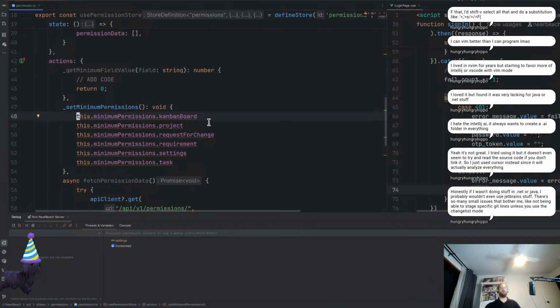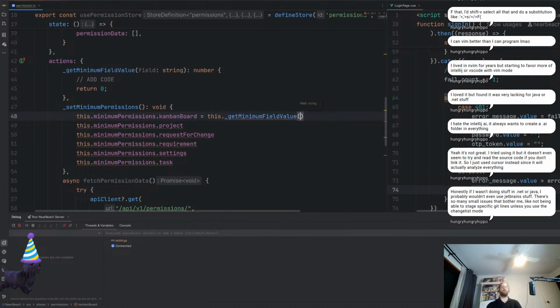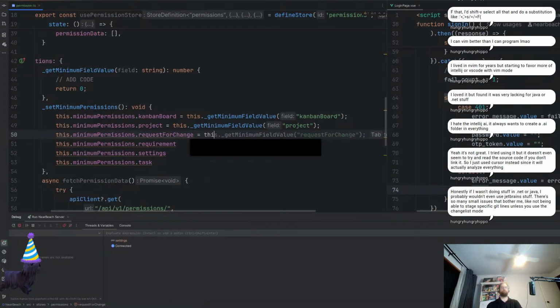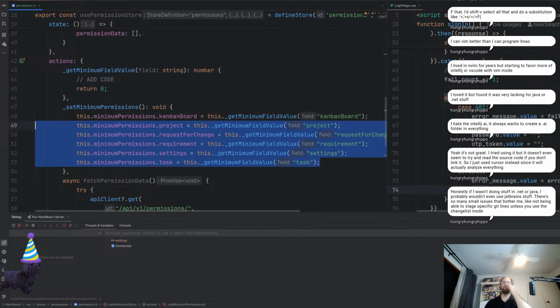We've finished the ad break. So what I want to do now is go equal this underscore get minimum field value, and the field value would be the Kanban board. I was hoping to do this in a loop, but sometimes you just gotta go, nah, screw it, this is fine. There's not too many things here. It's on the edge of it.